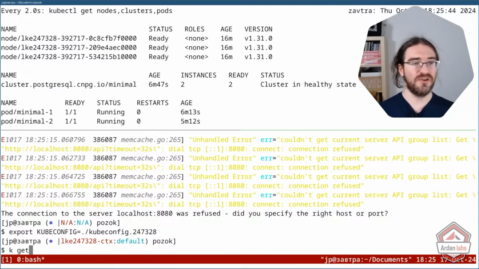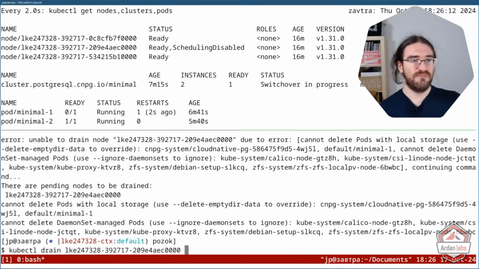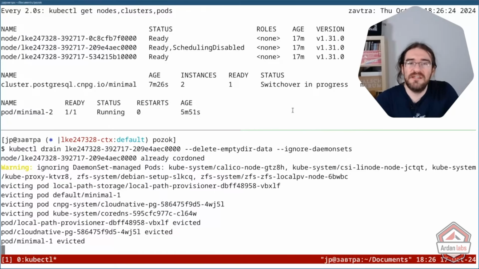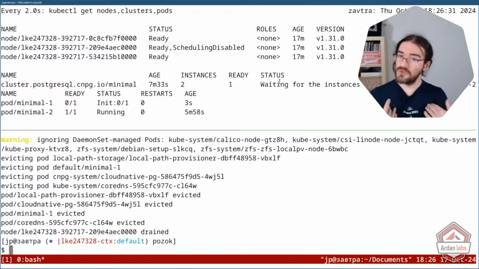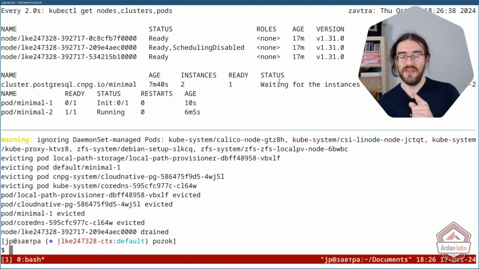And when you do a maintenance, you typically do a kubectl drain on a node. And when I do that, it's going to give me a few warnings, so basically I need to say, yes, override this, override that. And you can see that CNPG is automatically doing a switchover. It detected that I want to do a maintenance on that node, and that that node has a primary, so it's doing a switchover to the secondary.